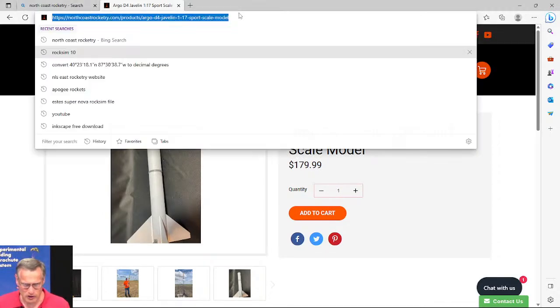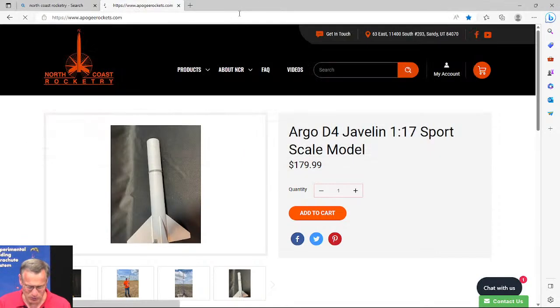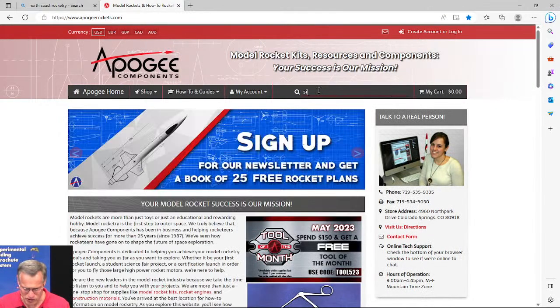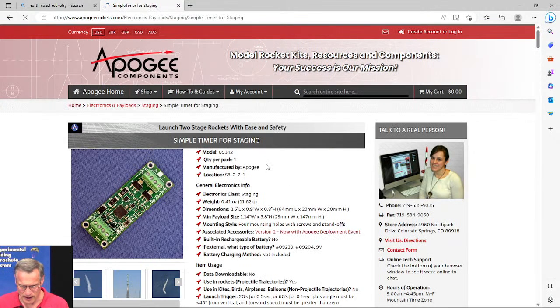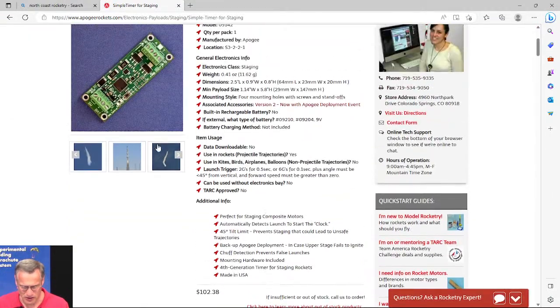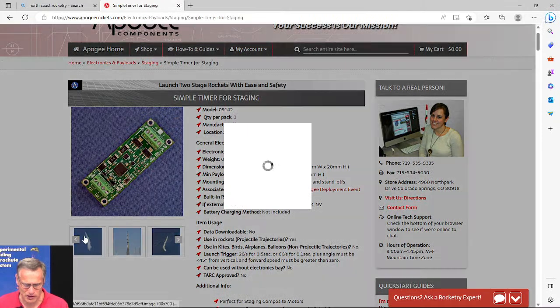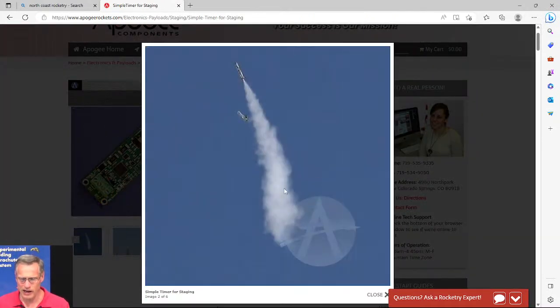Another new product we're working on that should be available pretty soon is a new version of the simple timer. This is on our website right now. It has a new version. A timer is an electronic device that allows you to do staging. This was a two-stage rocket. You can see that the booster was here and the sustainer is here, and this cloud of smoke starts way up in the sky. This is called an air start.